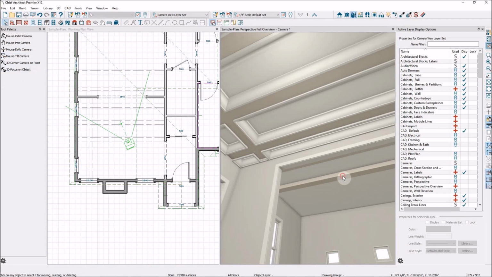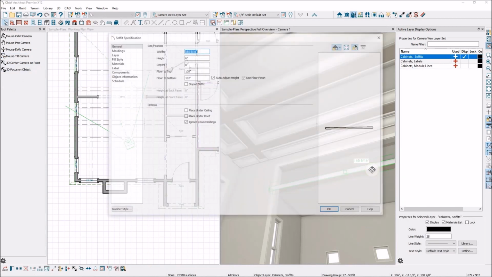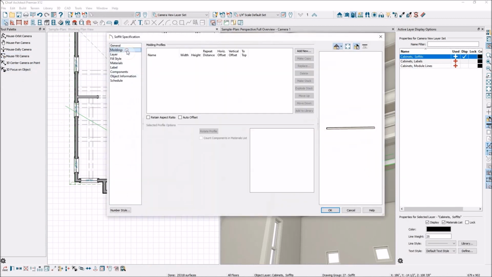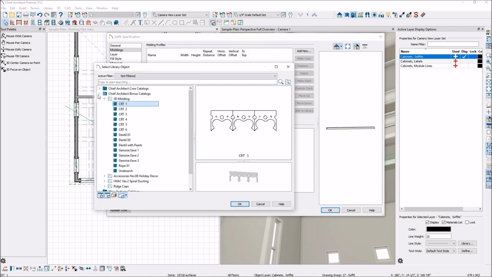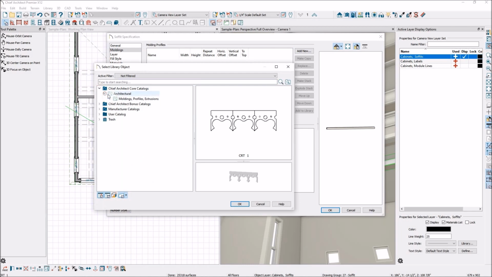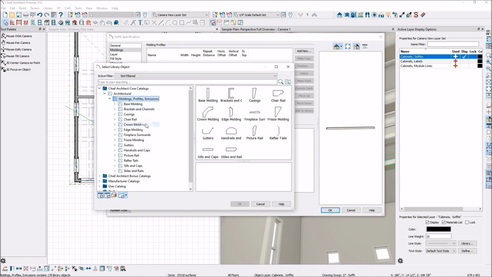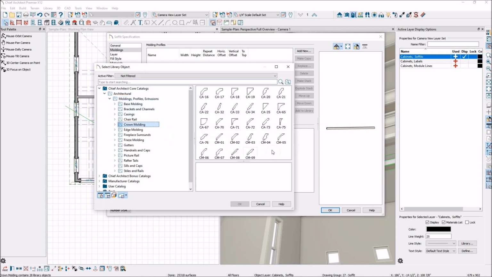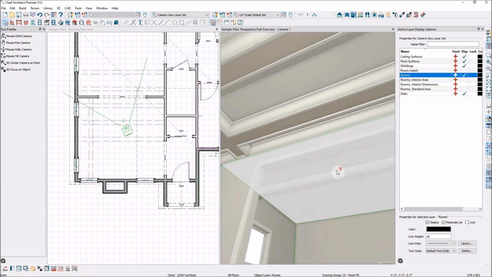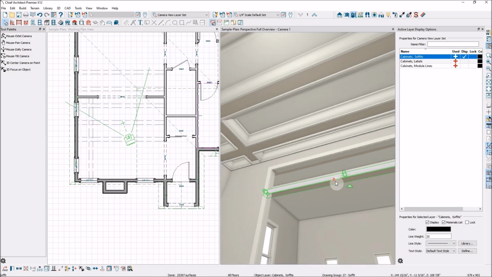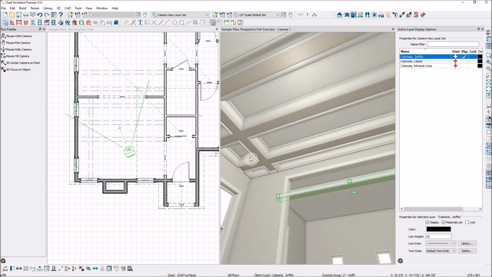If I went back to that one, I can double click it and open it. Now I can go to moldings and add a new one, and I can choose any moldings, oh, these are bonus catalogs. Let's go back to the normal catalogs. So I could pick any moldings that I wanted to use. Let's just try that one and see what it looks like. Now it's added that molding around it. So you can really have all the options that you want and make any sort of decorative ceiling super fast and super easy.